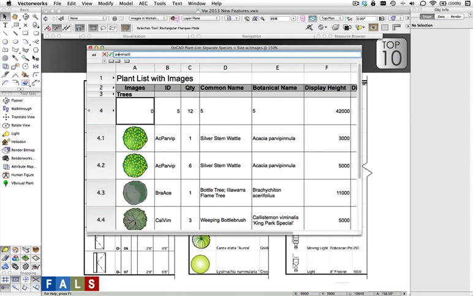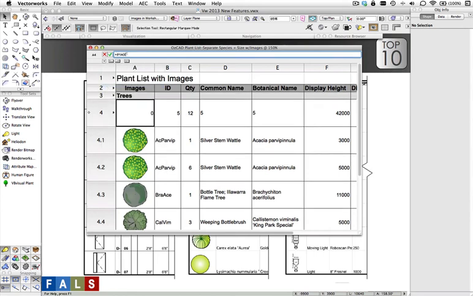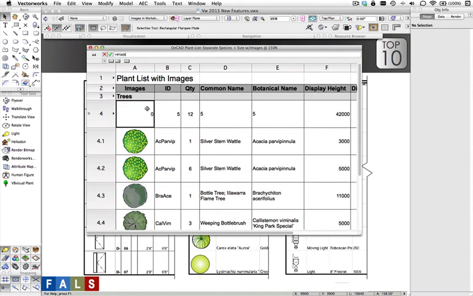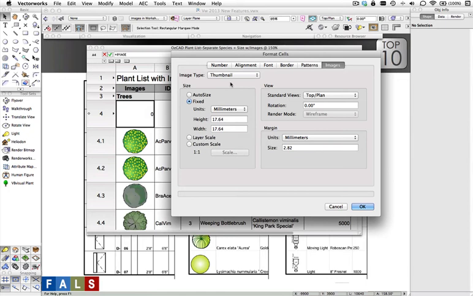Or if you have nothing here, you can just choose the option to insert image function, and that will put that text up there. So if we format this, we'll just go ahead and accept that change. If we choose Format Cells and we look at this new tab here, which is called Images, you'll see here that we can set the image type to thumbnail or 2D attributes.